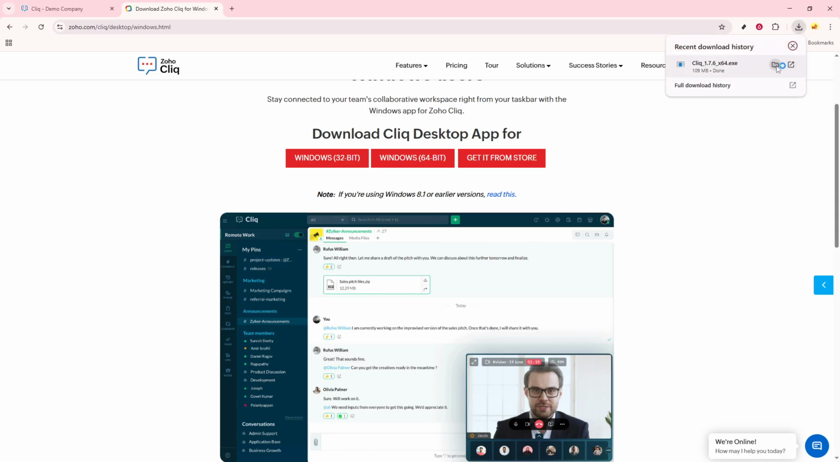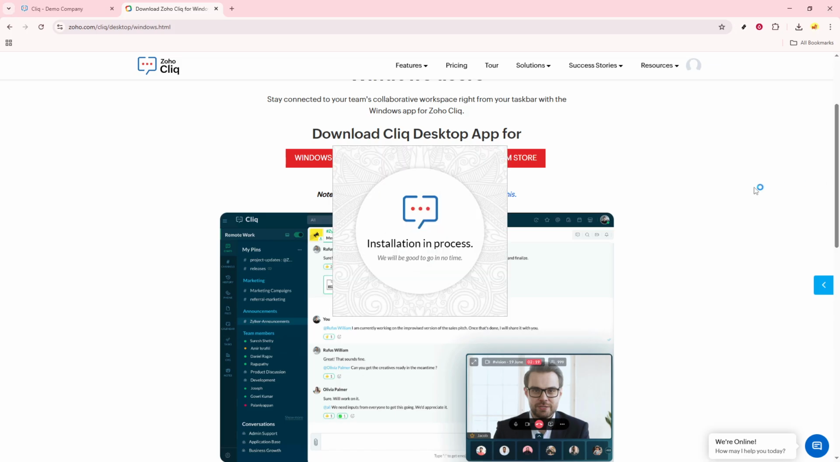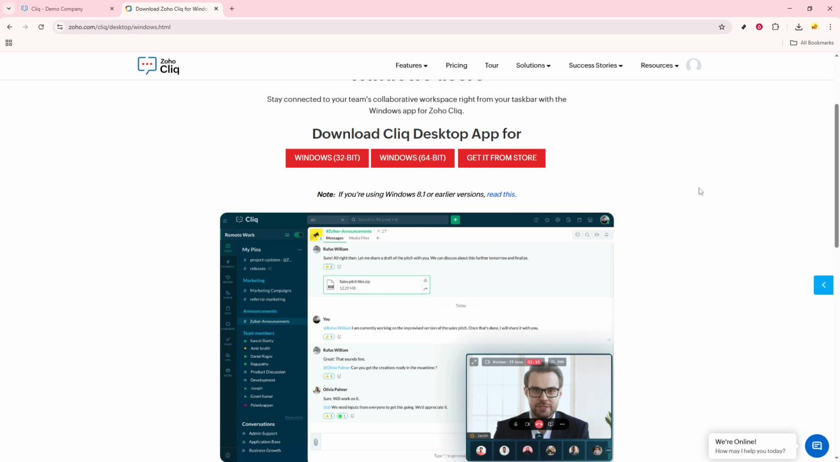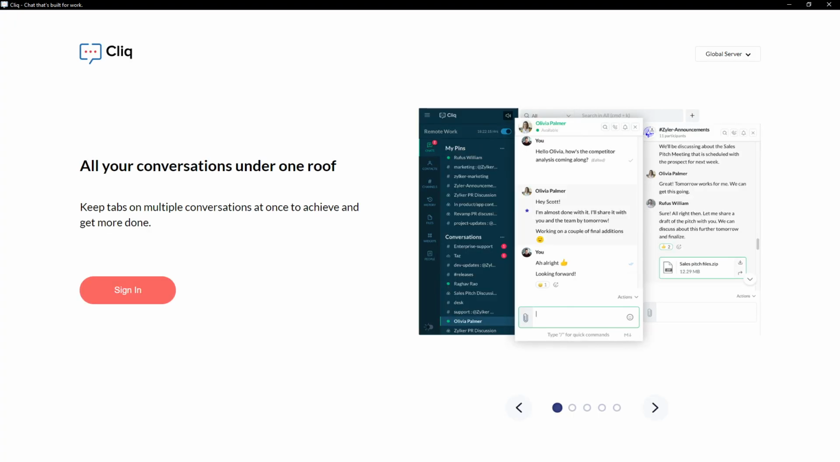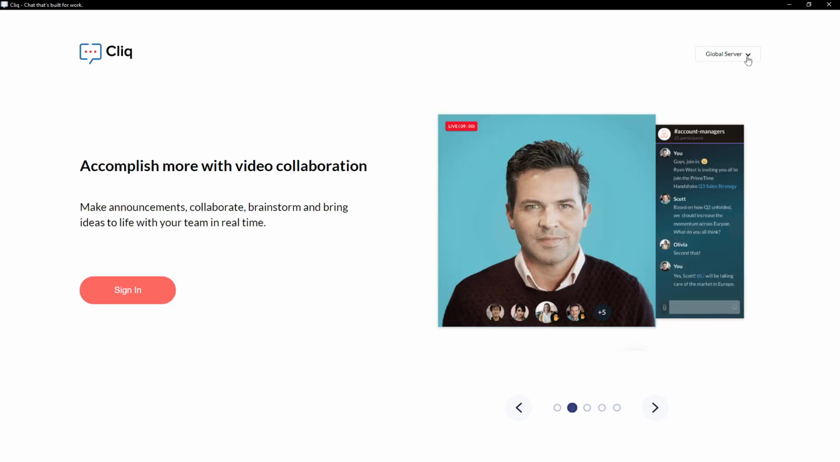A quick note for anyone who might still be using Windows 8.1 or earlier. Zoho Cliq version 1.7.0 isn't supported on these older operating systems. This situation leaves you with a few choices. You can either upgrade your operating system to a more recent version that supports the latest Zoho Cliq, stick with version 1.6.4, or, if neither of these options works for you, switch to using the web app or mobile app versions of Zoho Cliq as alternatives.